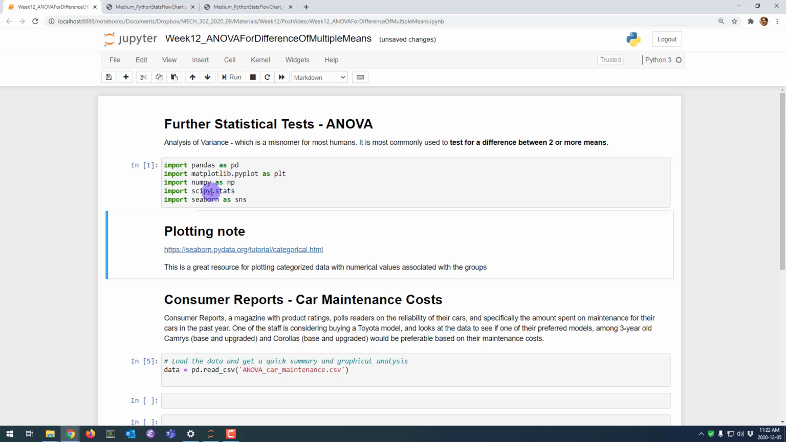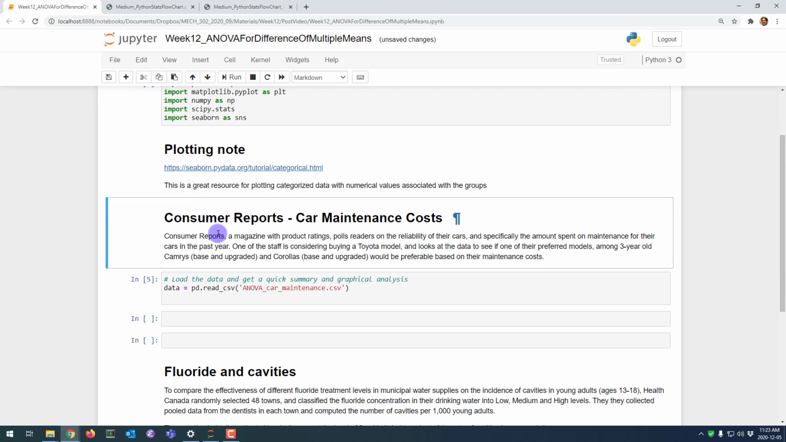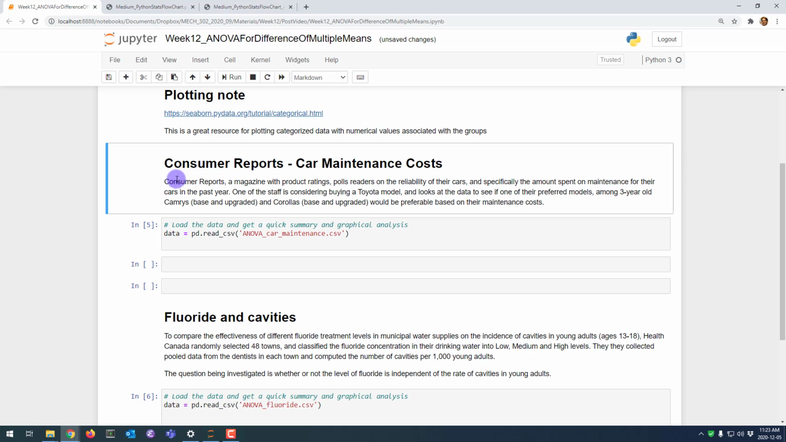So we're going to do our usual loading, and what we're going to look at as a motivating example to start is Consumer Reports, which is a magazine that does a really great job of studying car maintenance schedules and car reliabilities. That's one of their claims to fame. And what we're going to look at is a case where one of the staff members from Consumer Reports is interested in buying some model of used Toyota, 3 years old, and is interested in knowing whether the maintenance cost is going to be different for different possible choices of Toyota models. Fortunately, the staff of Consumer Reports has available a large pool of data on the maintenance costs for different vehicles as reported by different readers.